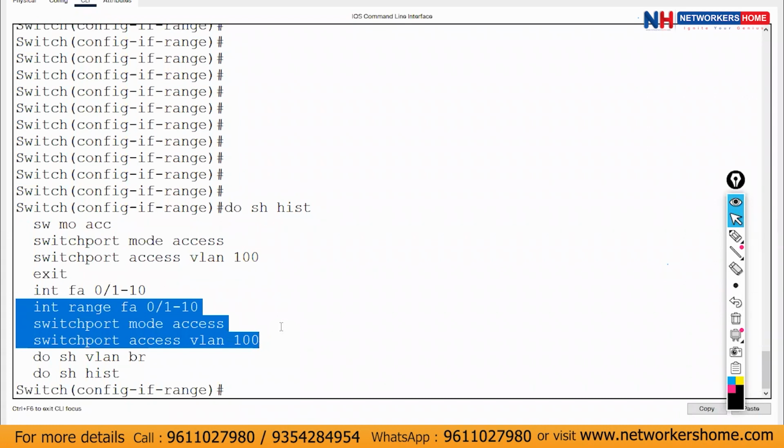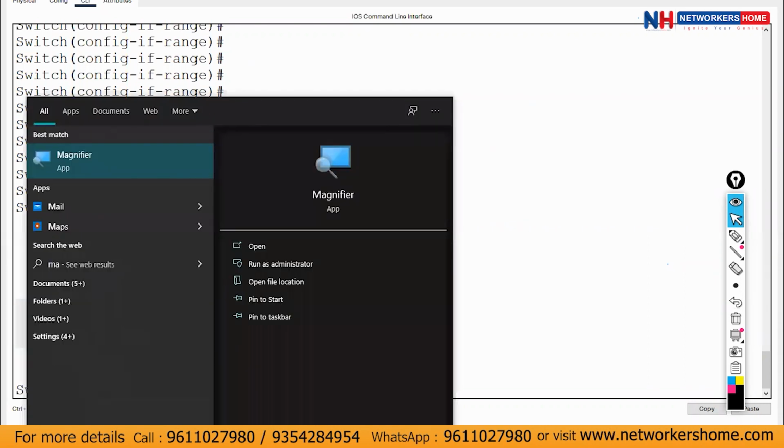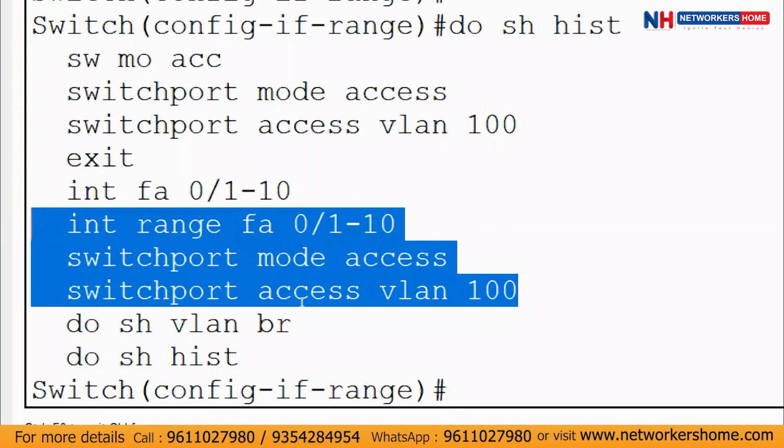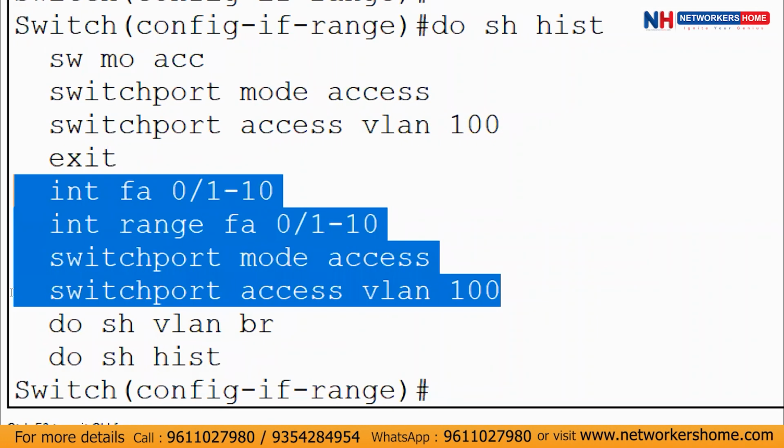Okay, so Vijay, what happened? I think. Okay, you want me to take this? Zoom it. Okay. Let me just take the magnifier. Is it okay now? Let me just highlight it.